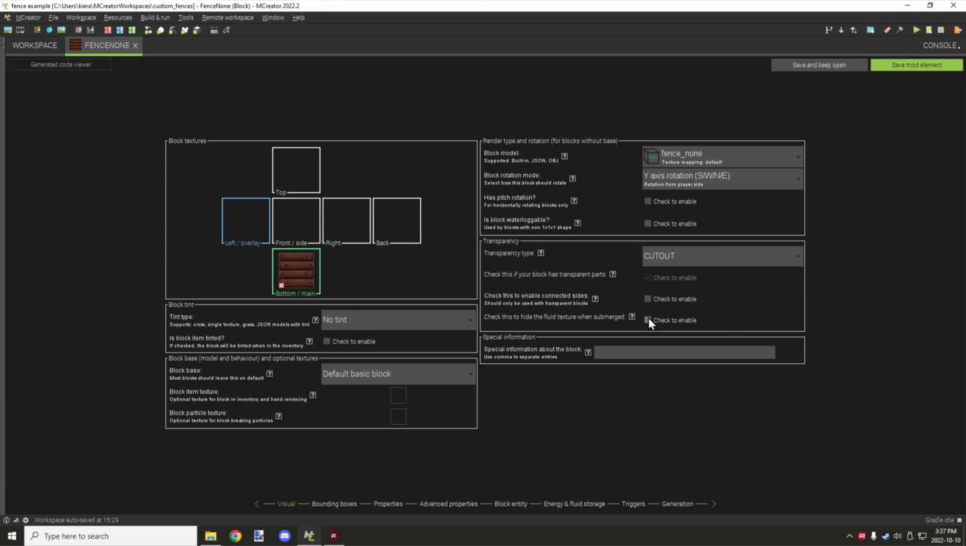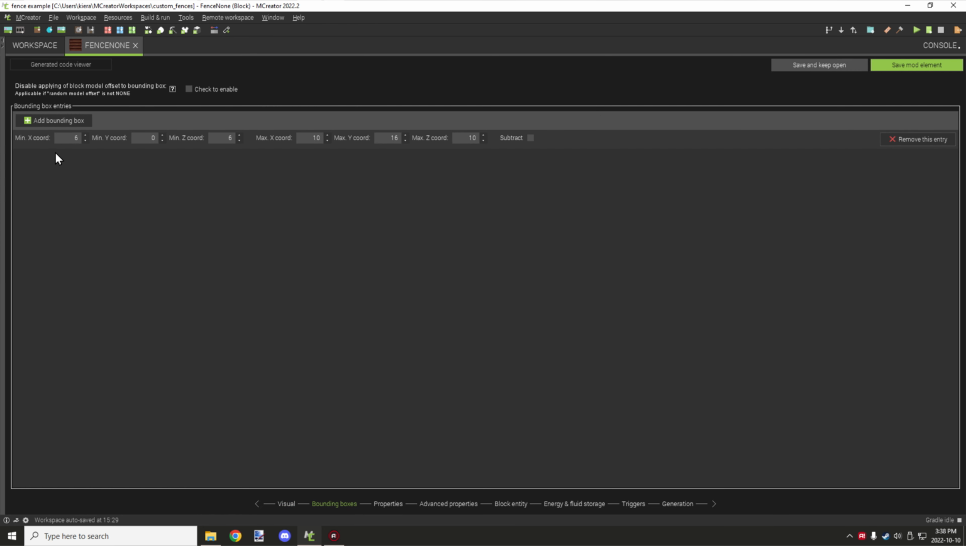But if you wanted to add it, you would have to basically set up the check this to fluid texture, and then you would also need to enable waterloggable. So these two would be basically set up for the waterlogging features. You would still need it on cutout, and you need your block rotation set to south, west, northeast for player side. So make sure those are all set up that way. Bounding box, you'll need to make sure that it's not a solid cube.